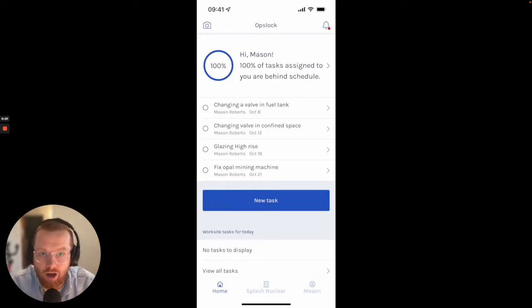In this video, I'm going to show you how to submit a workplace observation using OpsLock. As you can see here on the screen, we're going through this process on one of our pro accounts, but the process is exactly the same. If you are using a community account, the screens will just look a little bit different, but all the functionality I'm going to cover today is there.